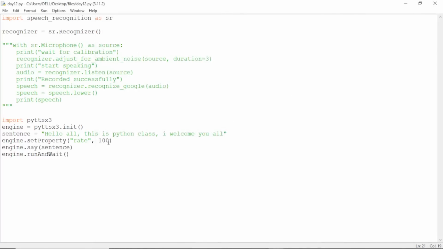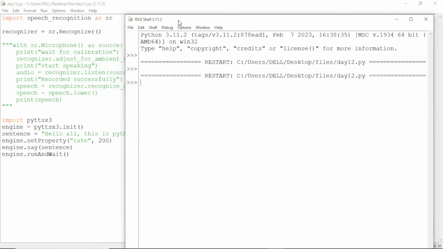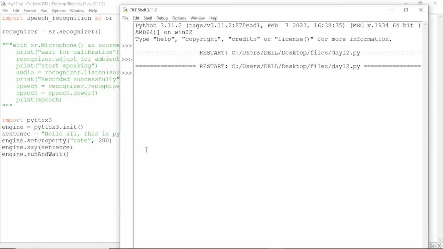Okay, so I'll change this rate to 200 now. Let's check how it is running. Hello all, this is Python class. I welcome you all. See here, can you guys understand this? What is happening? If you change this to 200, it is going to speak very fast.